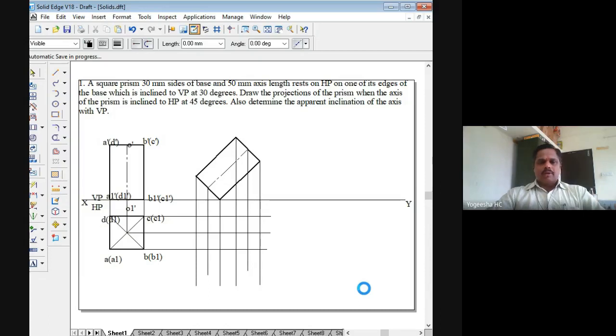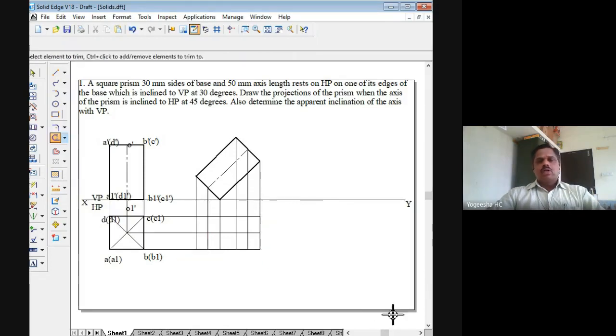So I'm just saving. Automatically it will ask for saving, otherwise I have to save at regular intervals. The extra lines I trimmed off.